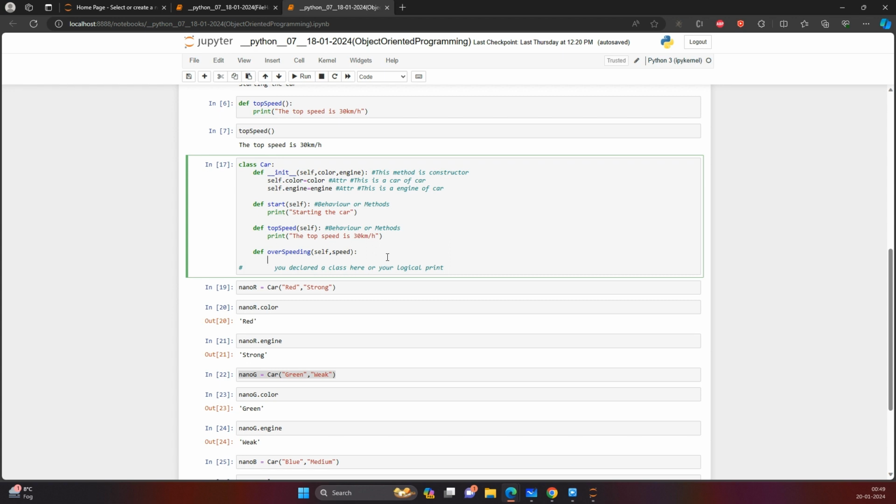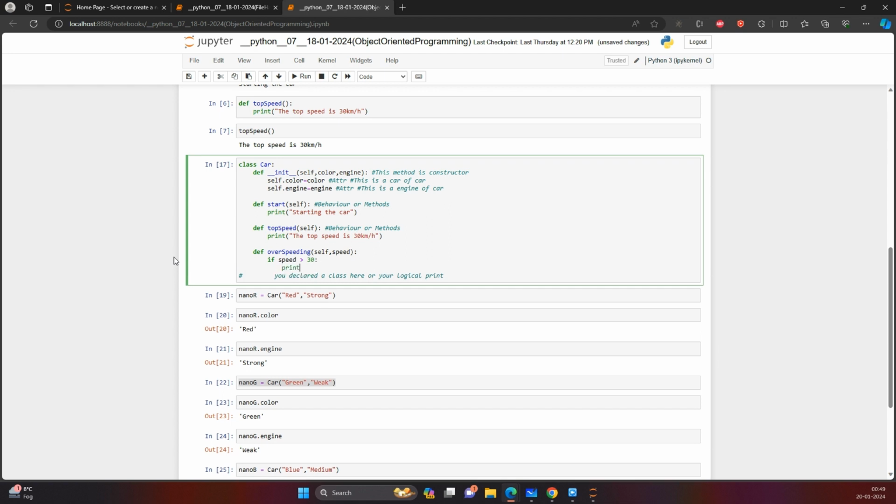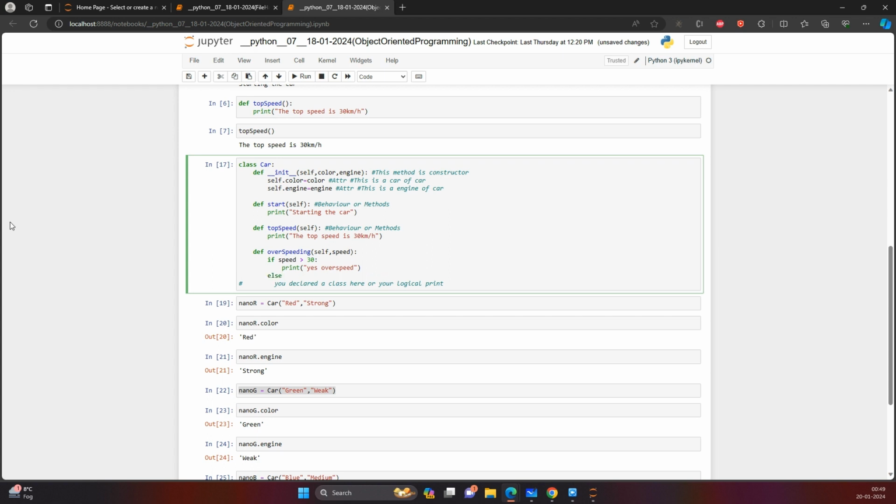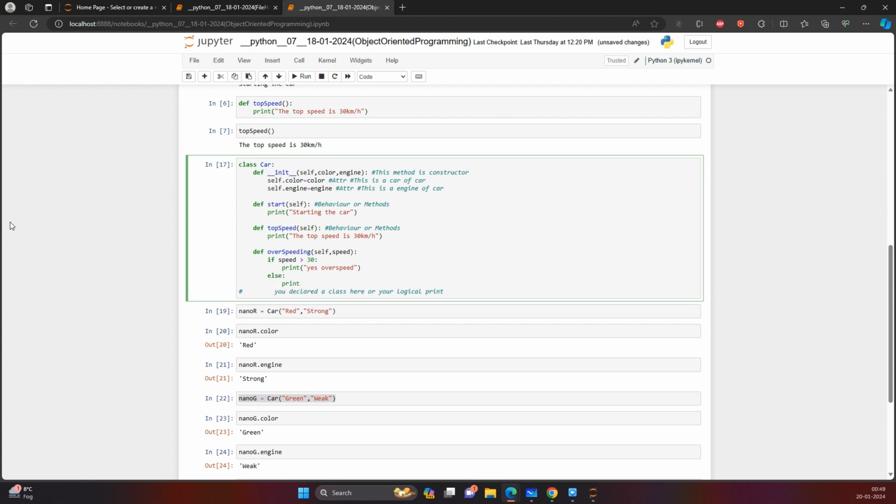And here I will say if speed is greater than 30, print overspeed, else print not overspeed.